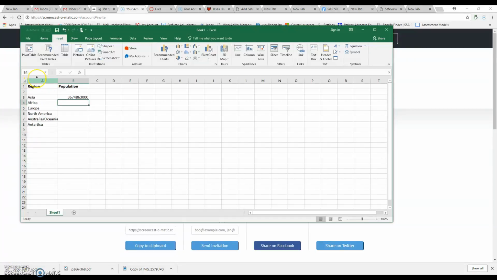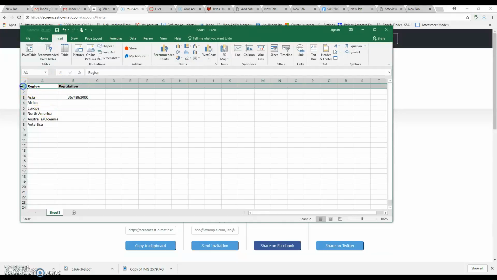Okay, so we're doing page 370 and 371, and it ends up looking like this. Always make sure that your titles are bolded, and to move around from cell to cell, you're going to press the tab key or the right arrow key.